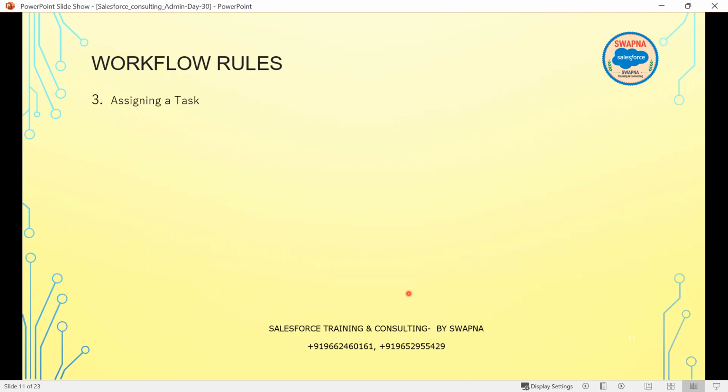The third one is assigning a task. Basically, by using this, we can assign a task record to the required user. It's kind of an alert message. For example, if there is a meeting scheduled, 15 minutes before you will get an alert message saying that there is a meeting, or whatever the setup is.